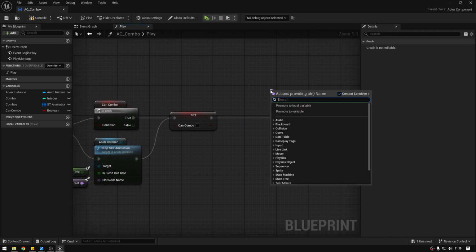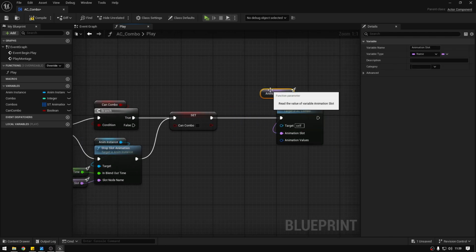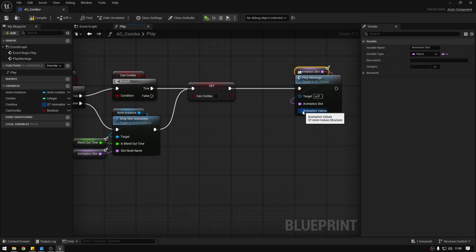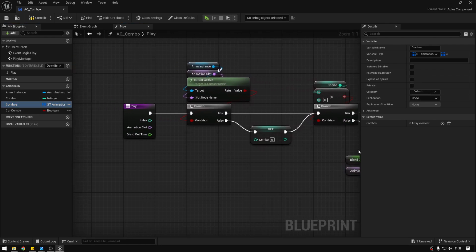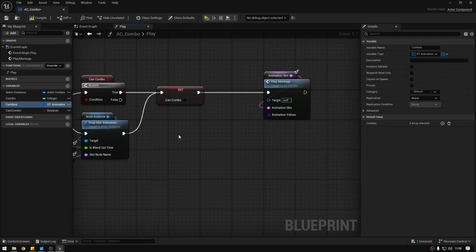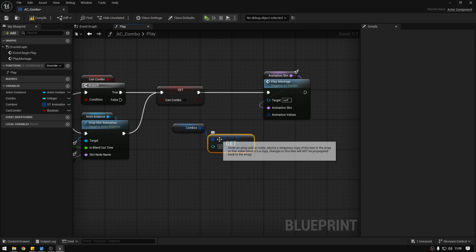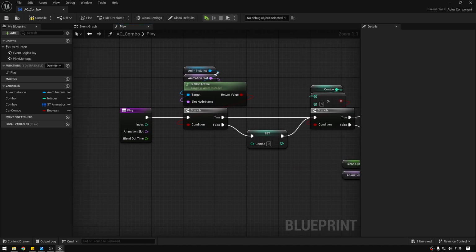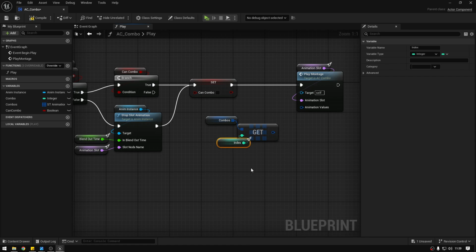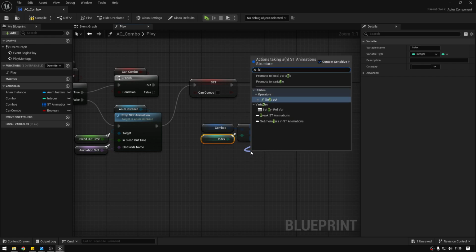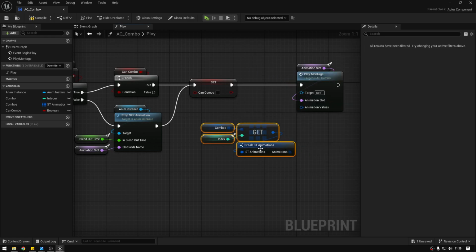Now the animation slot is going to come from the function inputs, so get animation slot like this. And the animation values, we're going to get them from our combos list. So based on the index that we selected, we're going to go to the combos list and basically select the animations that we want to play. So here we're going to get the combos. We're going to say get a copy, and here we can connect our index from here. So we can say get index, this one, and this will return the animations that we need. So here we can say break to get all the animations.